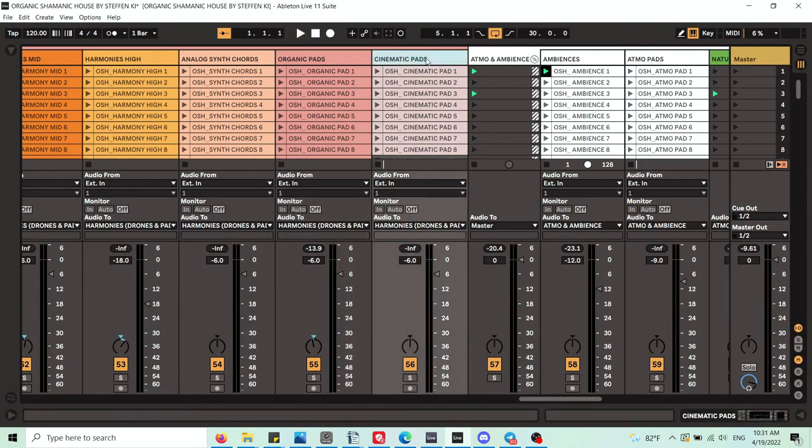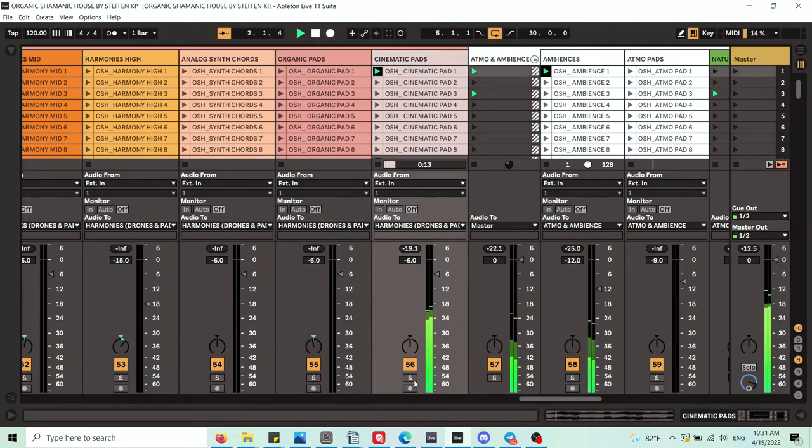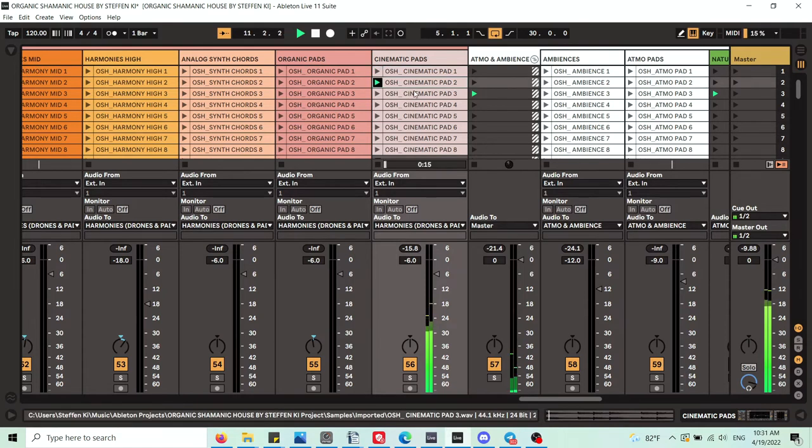And then cinematic pads, those are also made with analog synths. They're more dramatic in nature. So if you want to give your music a darker tone or more melancholic, you can use these guys.